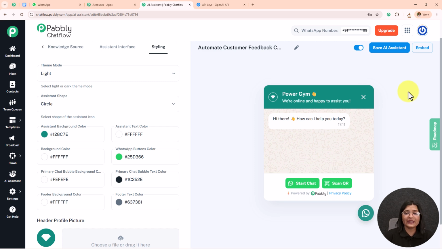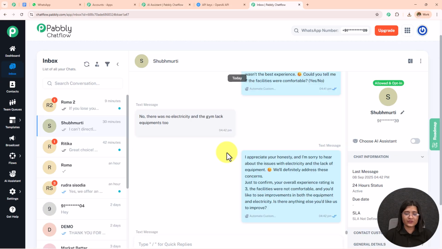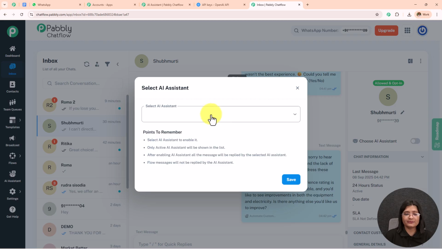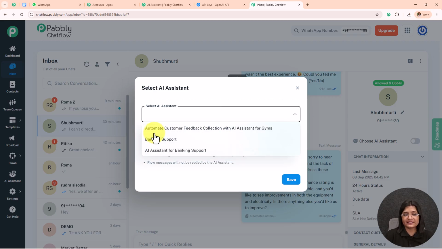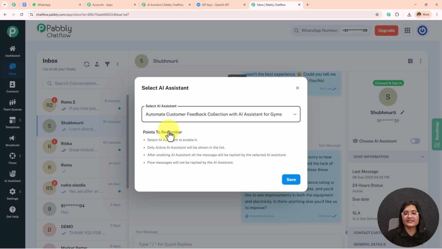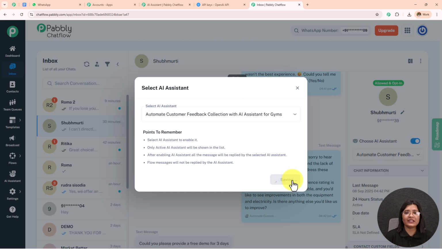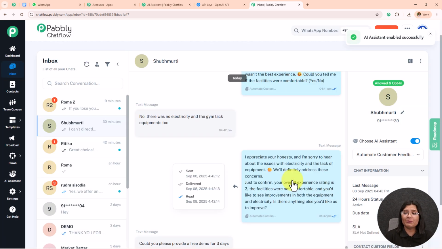Now if you want to enable this AI agent to a particular chat, what you can do on the left hand side where you can see all these options, I'm going to click on this inbox. So I'm going to open this inbox in a new tab. So this was my chat, and I am going to click on this choose AI assistant. I'm going to toggle on this button, and then I'm going to select my AI assistant, which was this one, automate customer feedback collection with AI assistant for gym. I'm going to save this, and in this manner I have enabled this AI assistant to a particular chat.